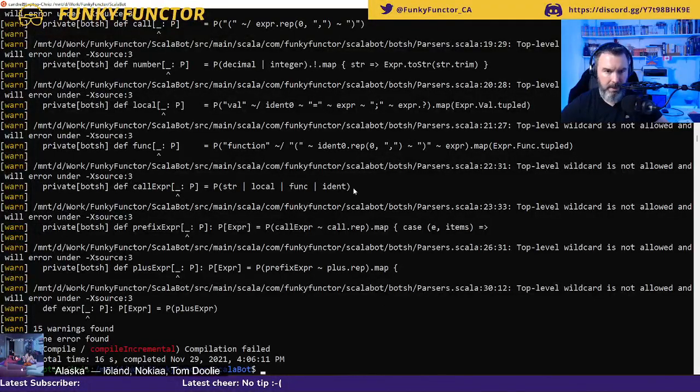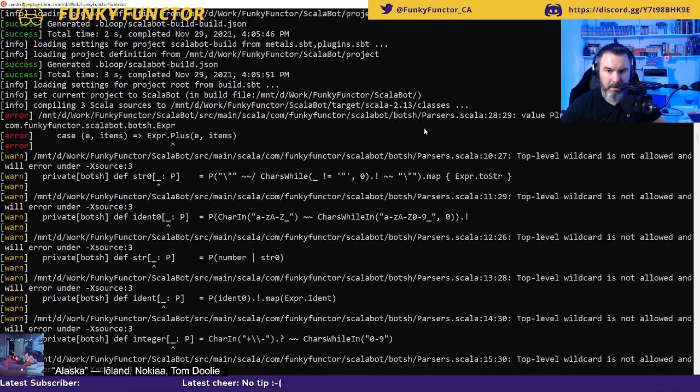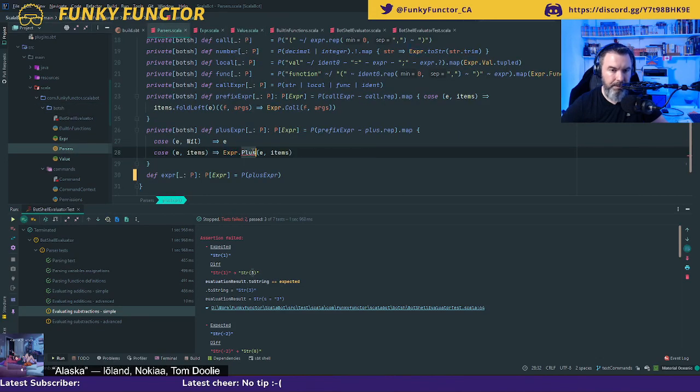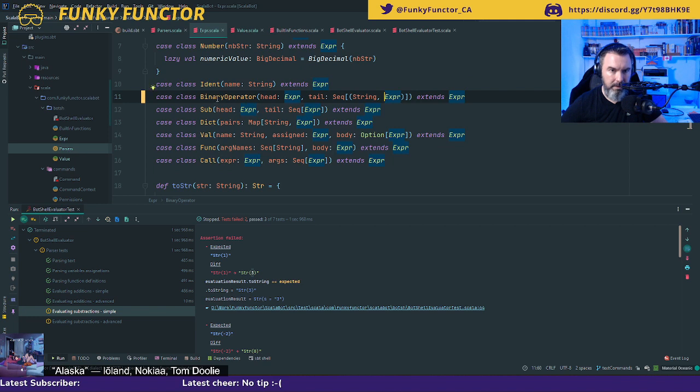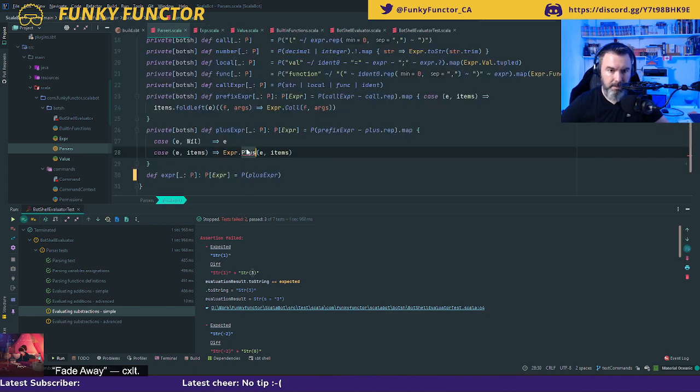Okay, I have an error. So what did I forget? Value plus is not a member of object. Oh yeah, I must have forgotten to modify the name here. That is in passes 28. Okay, and I called it binary operator instead. Oh, I see that I can get rid of this sub here. All right.